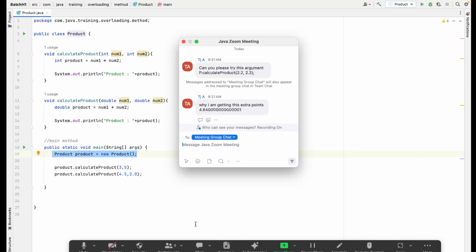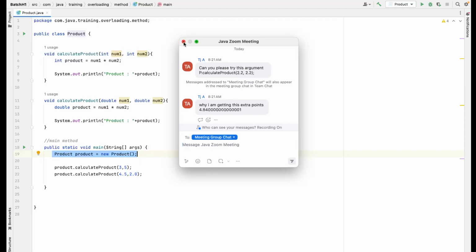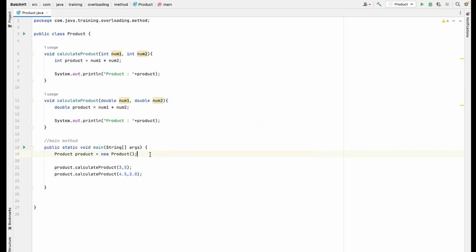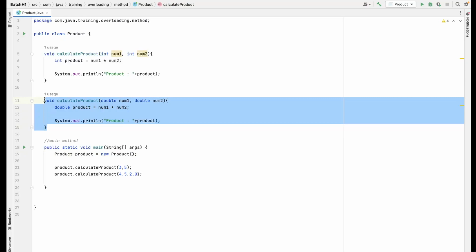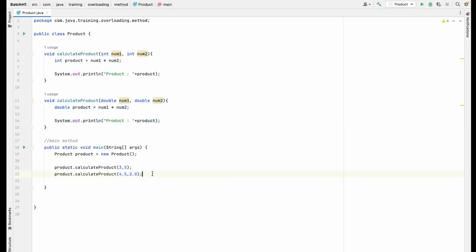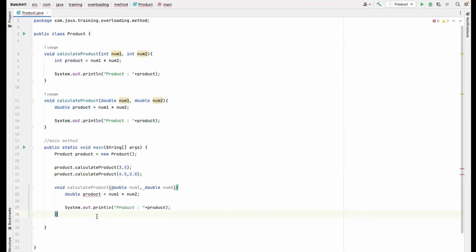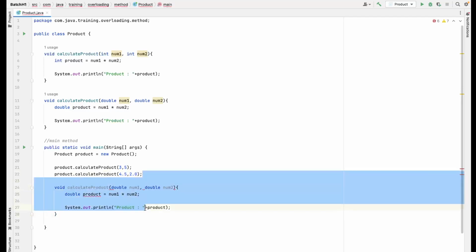Yeah, but if we try a void method inside the main method, will it work? No, it won't work. You don't create the methods like this inside the main method. I'll show you.